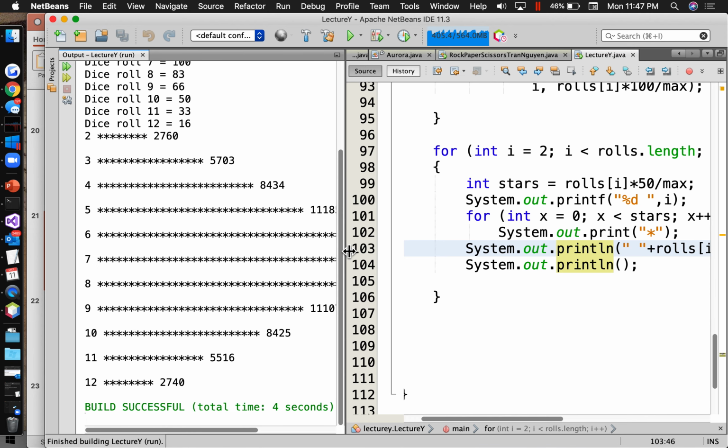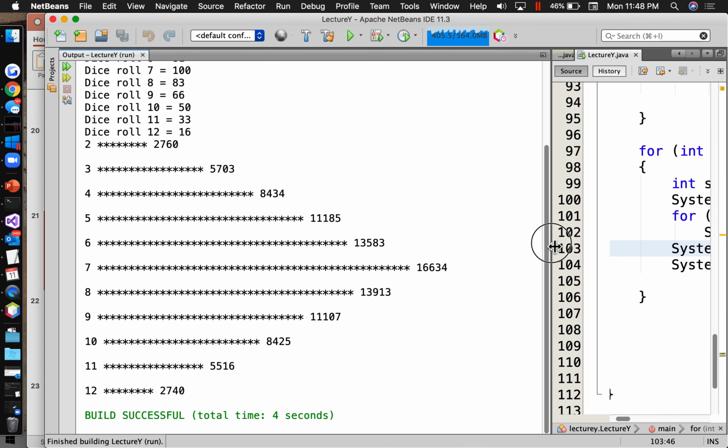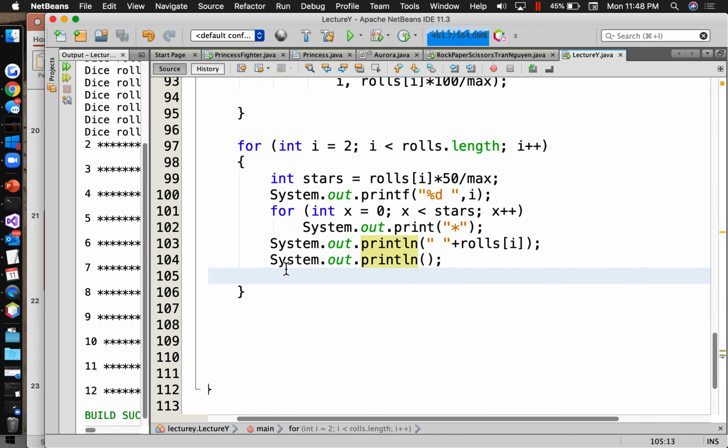Well, we got 2 print lines in a row, but you get the idea, right? We rolled 2 2760 times, we rolled a 3 5700 times, and so on. Let's take out that second print line and we will be done.